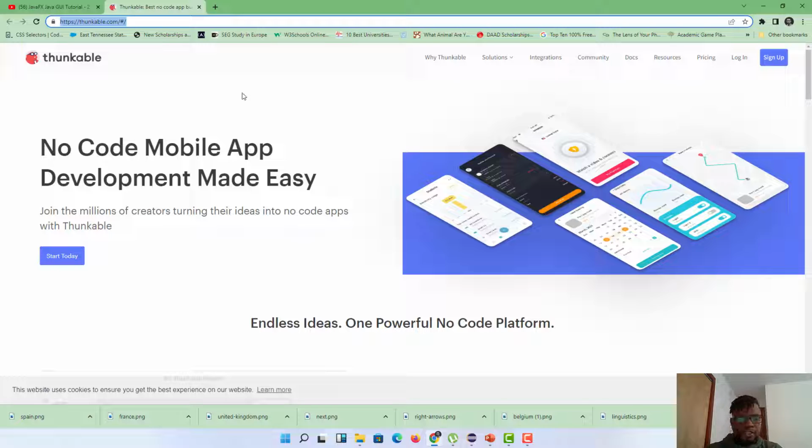All right, so the first thing we want to do is to tell you about the Thunkable platform. Now, the Thunkable platform is a no-code mobile app development platform. So what that means is that you only need to drag and drop to give your command in building your mobile apps. All right, so it's a no-code area. You don't have to necessarily write code.